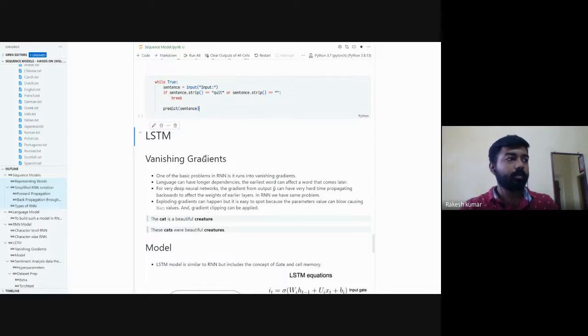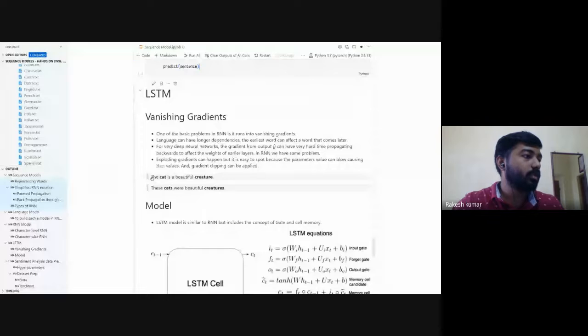As Ma'am previously said, it's basically your gradient values, calculated from the propagation and so on. It will either dish out an extremely large value, or it will not output enough value for your sequence model to remember the previous steps which it learned. Say you have this sentence: the cat is a beautiful creature.